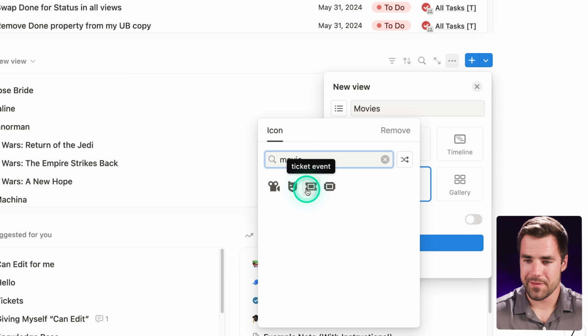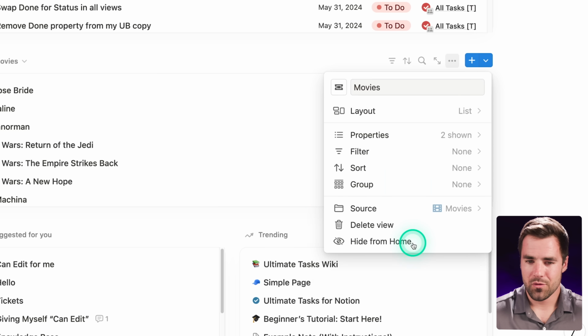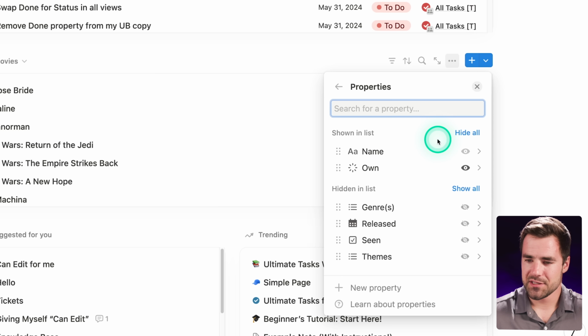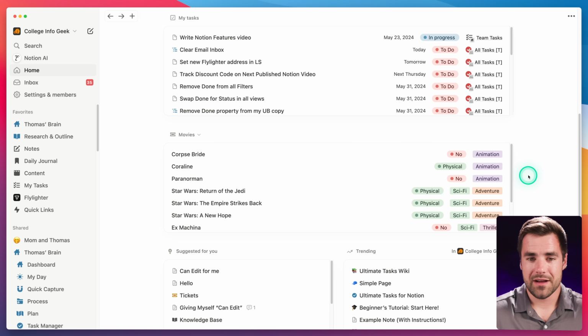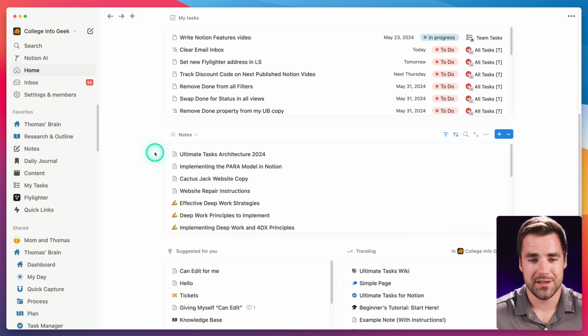We have a theater mask, we have a ticket event, ticket reward. I think a ticket works pretty well. We'll hit done, and then in my properties, maybe I also want to show the genre of the movie as well. So now I've got this nice little customized view of my movies database directly in home, and if I want to, I can also switch over to my notes database. And if I wanted to add more, I could do that as well.